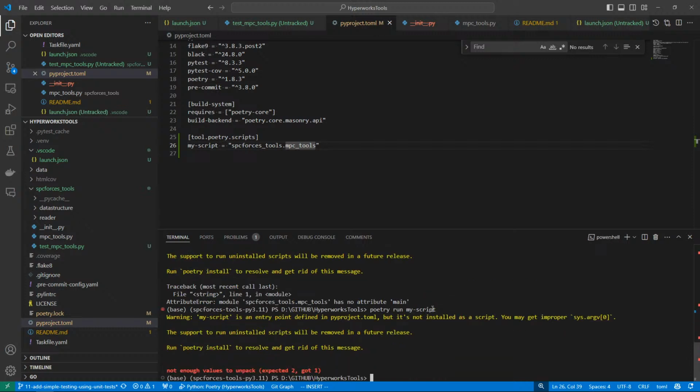Has no attribute main, not enough values to unpack. What? Alright, my script is an entry point defined in pyproject.toml, but it's not installed as a script. The support to run uninstalled scripts will be removed in future releases. Okay, this poetry install would get rid of it, but this is not a problem, I think.